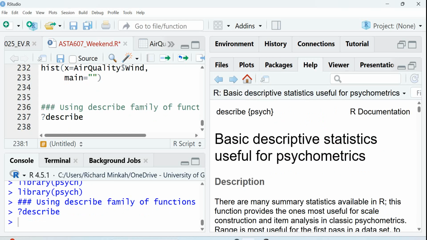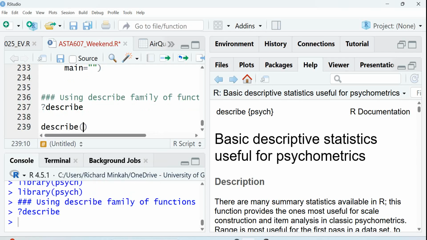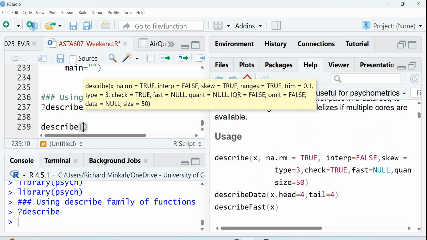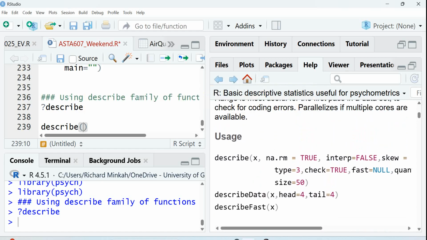So describe gives us basic descriptive statistics. Usually I'll tell you, describe the data or describe this function and so forth. Then you should type a question mark and go and check what the description of the function is or the data is and tell me what it is. Okay. So let's look at describe. It shows the usage, so you come to the usage and it will tell you how to use it. You see here na.rm is already true.